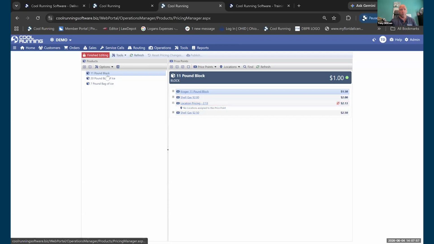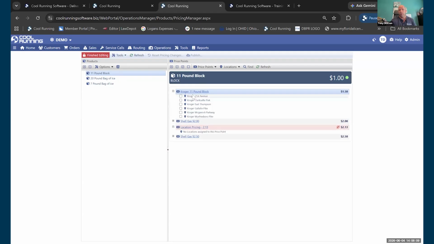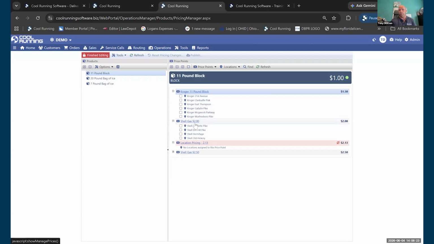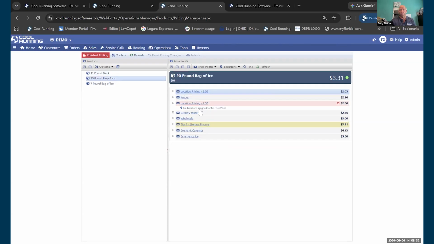Now over here, if I click 11-pound block, it shows all the different price points that have been created for the 11-pound block. You can see right here, I've created Kroger's 11-pound blocks, and I can put a name on it, specifically what it is, and the price point for that one. Here are all the different Krogers that are using that $1.50 price. You see here Shell gas. I have Shell gas stations that pay a $2 price. If I wanted to make those changes, all I would do is click it and make that change. Same thing down here with the 20-pound block. Same idea. These are all the different price points and what locations are assigned to each price point.